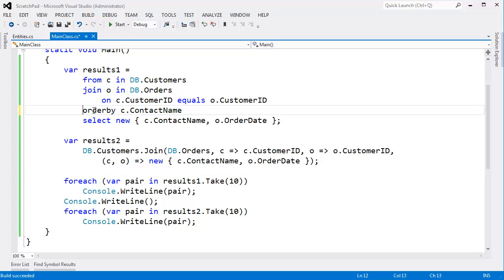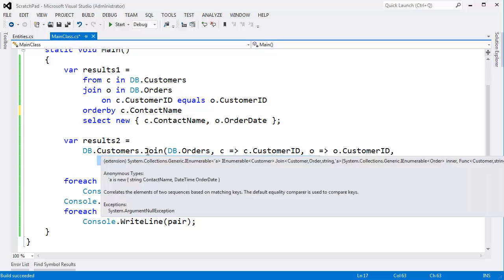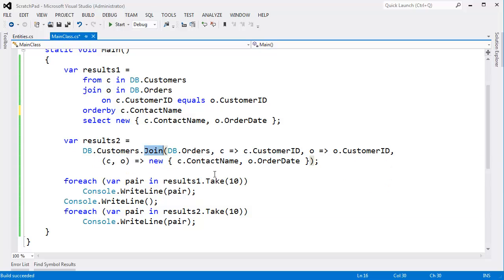Well, when we drop this order by in, the compiler can't slam the select directly in the join clause. The compiler has to do a little extra work, and we've seen the compiler do this work before using transparent identifiers. The compiler essentially has to take the result of the join and pass it from the join into the order by, and then the order by sends it on down through the select. So to pass that data, the compiler just says, okay, I'll take the C and the O and I'll pack them into this anonymous type.